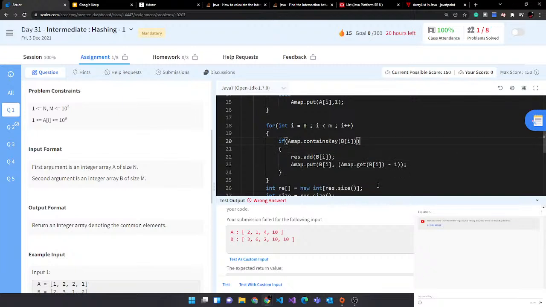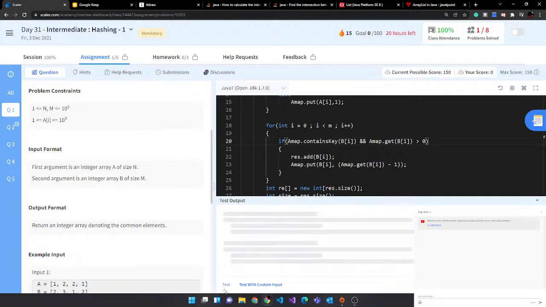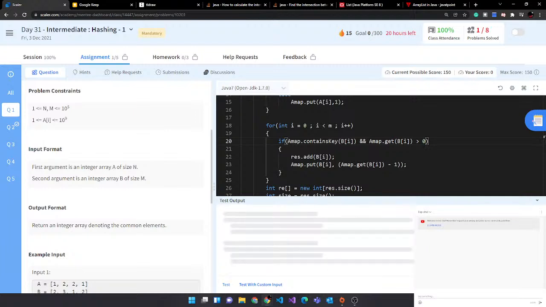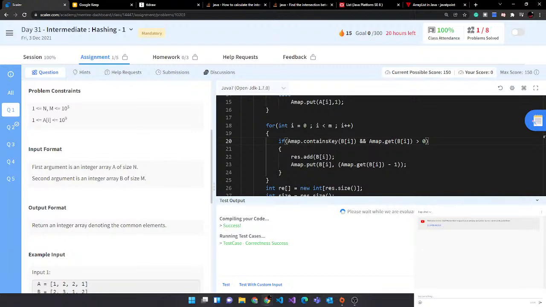If it contains key, then it can go to a map dot get. Let's create the 0. Okay, we should be good.